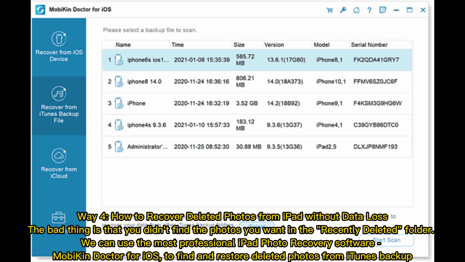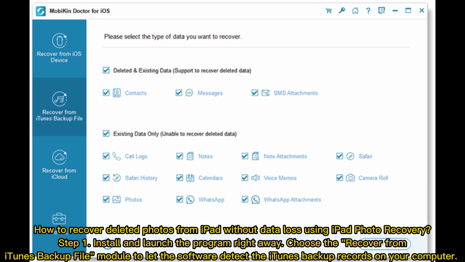Way 4. How to recover deleted photos from iPad without data loss. The bad thing is that you didn't find the photos you want in the Recently Deleted folder. We can use the most professional iPad photo recovery software, Mobikin Doctor for iOS, to find and restore deleted photos from iTunes Backup. How to recover deleted photos from iPad without data loss using iPad Photo Recovery.